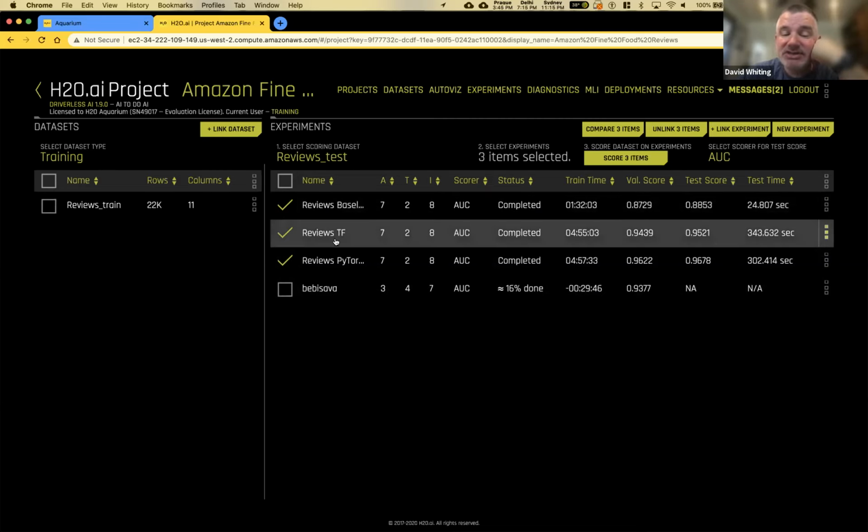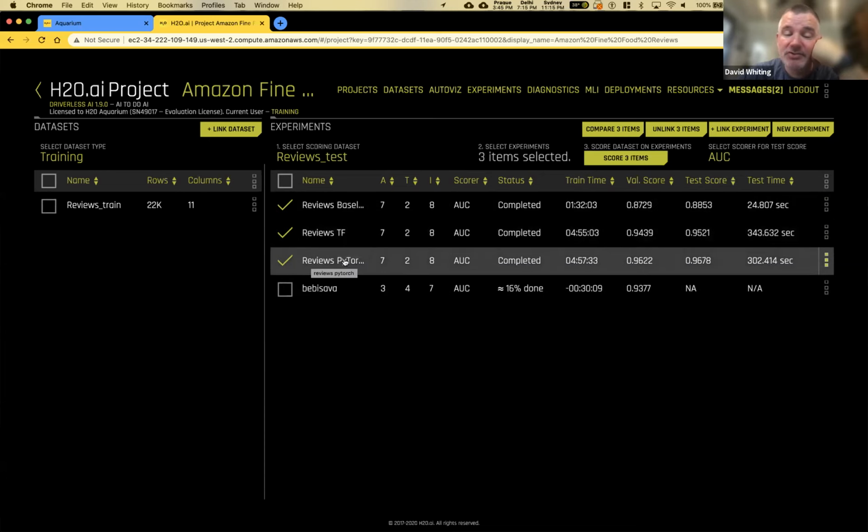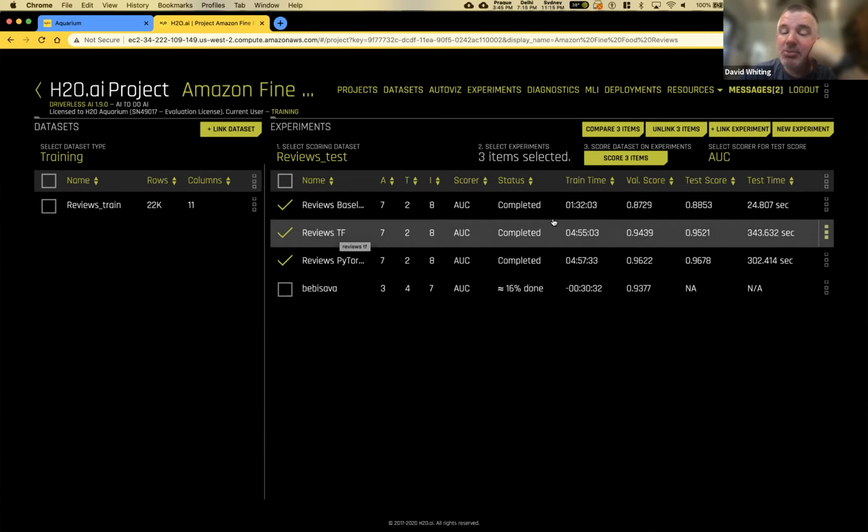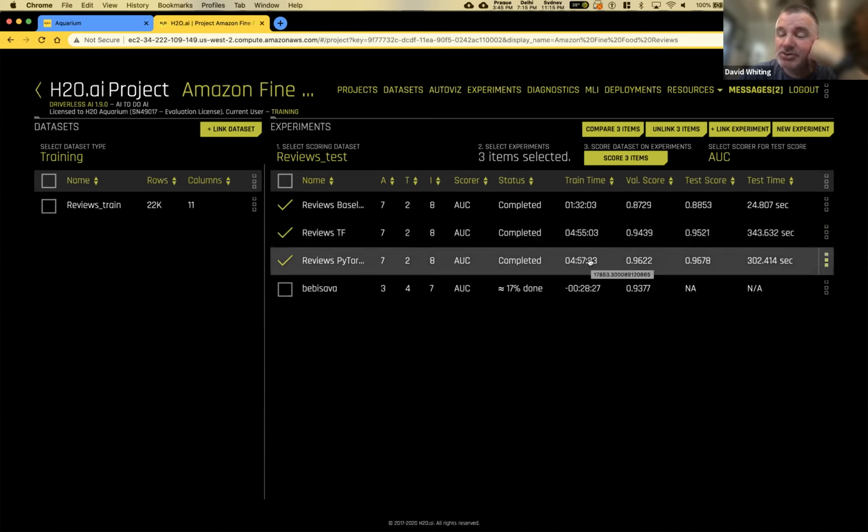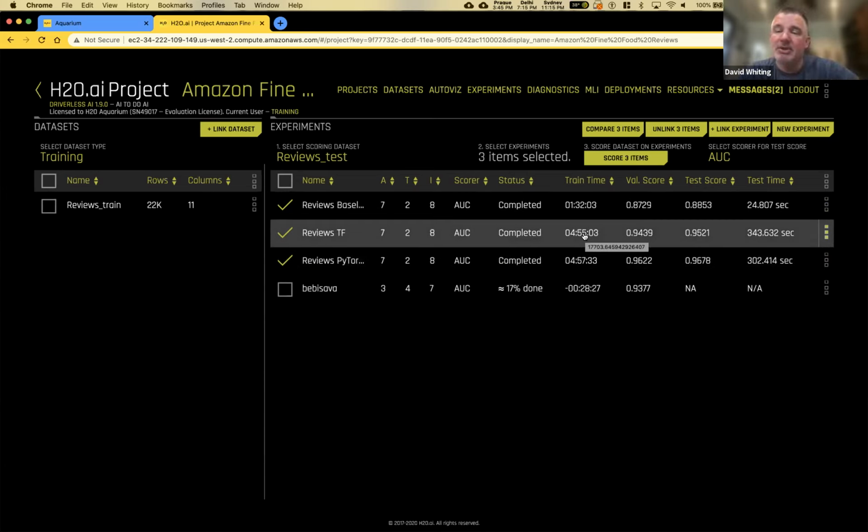And then this reviews TF is turning on TensorFlow. The reviews PyTorch is turning on PyTorch. And I'll show you how to do those settings. You'll notice both of these took approximately 5 hours. So once you get TensorFlow and PyTorch working, that's going to take significantly longer. Typically, they will do significantly better, but there is a lot more computational work going on behind the scenes in each of those cases. You'll notice that in this particular case, PyTorch built a better model than TensorFlow.